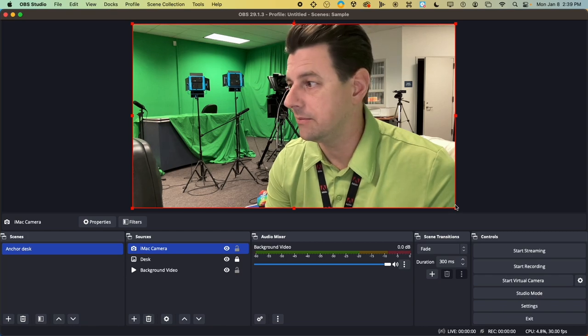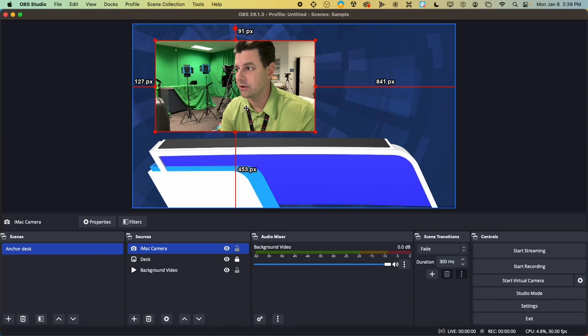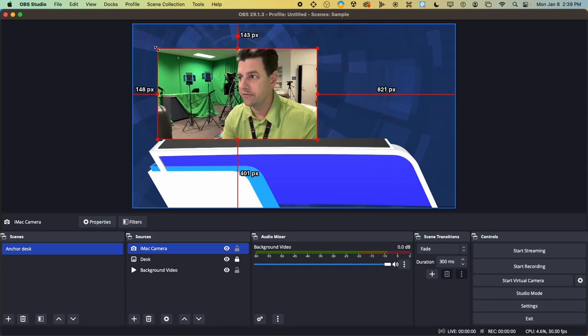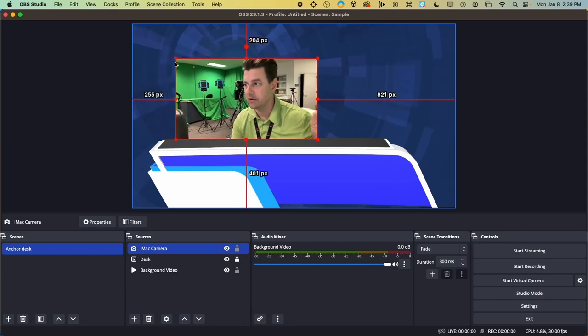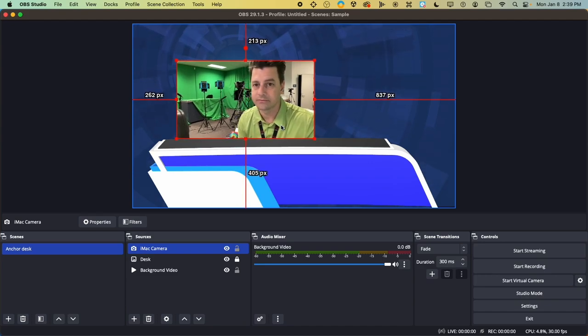I can go ahead and make this smaller and then drag it where we'd like. If you were using one of the cameras, like as you see behind me here, we would also knock out the green screen and place you directly in front of this computer desk, and that's how we would do this anchor scene. Pretty cool, huh?